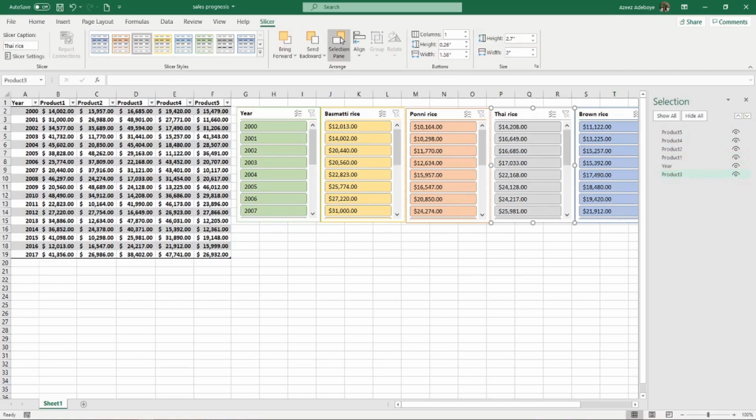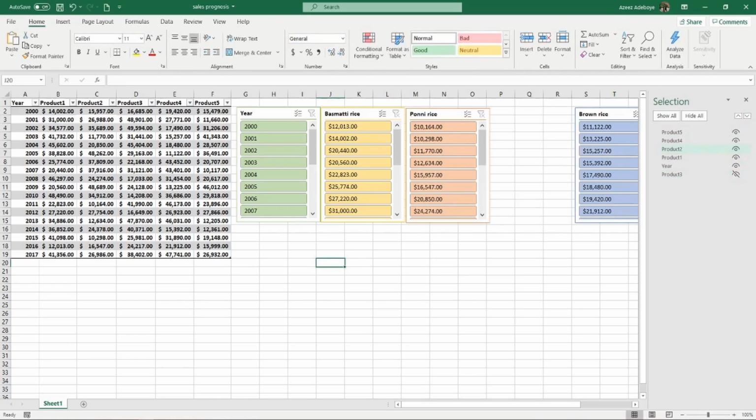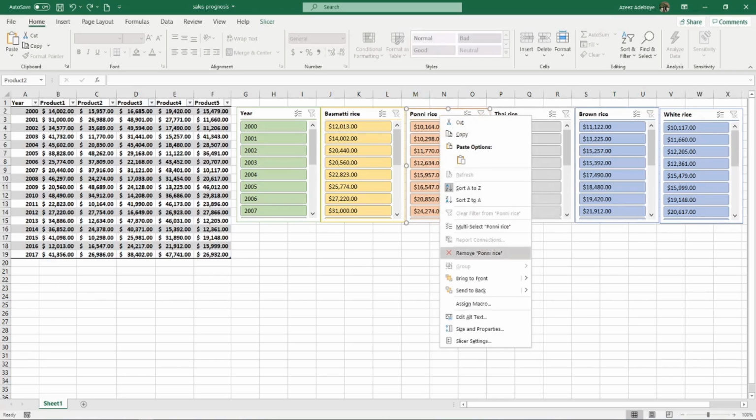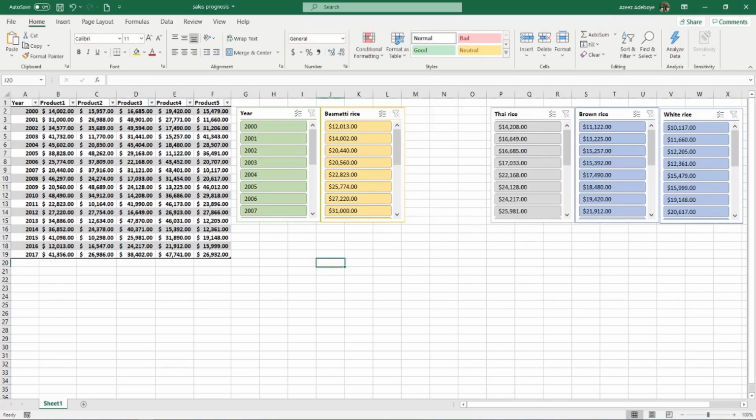Then if I want to hide Product 3, I don't want it to be there. If I want to hide Product 5, Product 2. Removing a slicer: if I right click on any of the slicers and click on Remove, then the slicer will be removed from my Excel sheet. For instance, if I do this and I say remove, it will be removed.